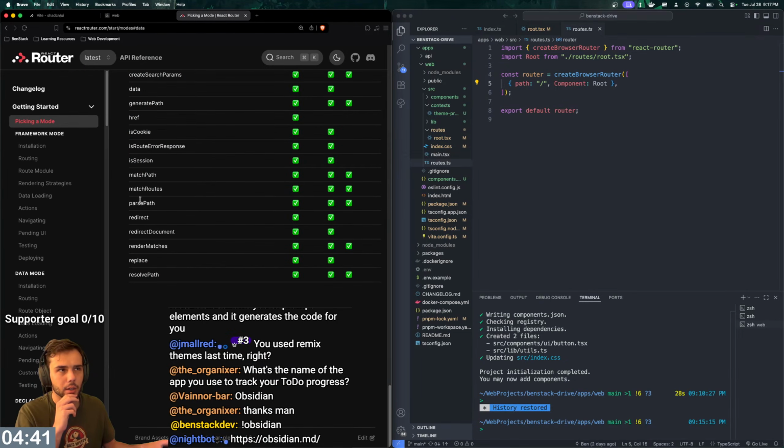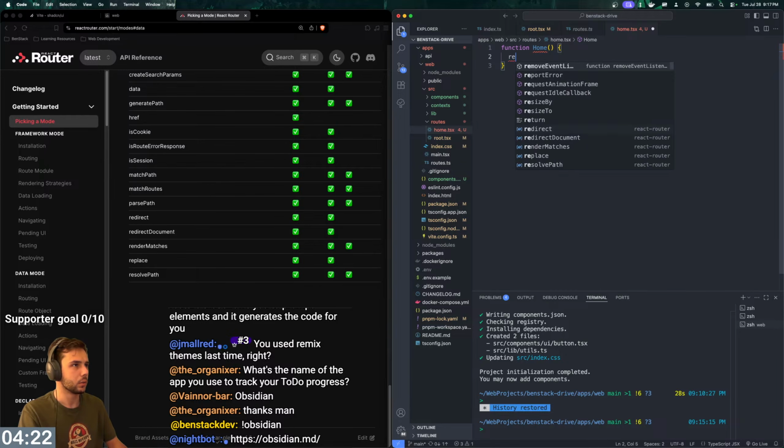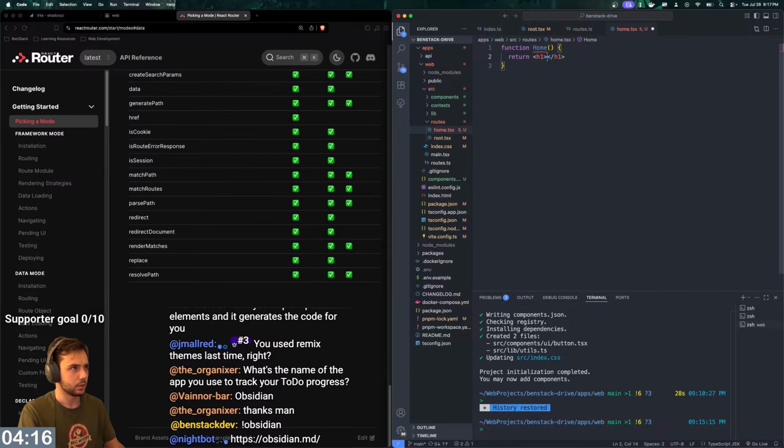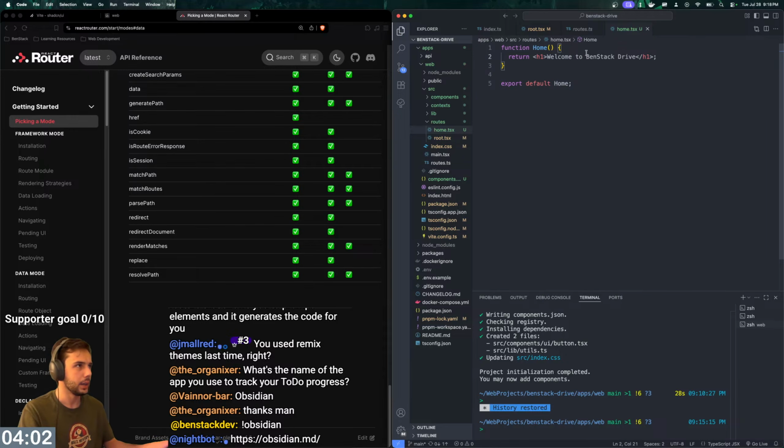So let's just go to home. Let's make another home.tsx here. And then let's just do, how did I do this? It was just function home. And then we'll just do return h1, and then just welcome to the file to BenStack drive or something. Sure. And then export default home. Okay, that's good. That's all we need.